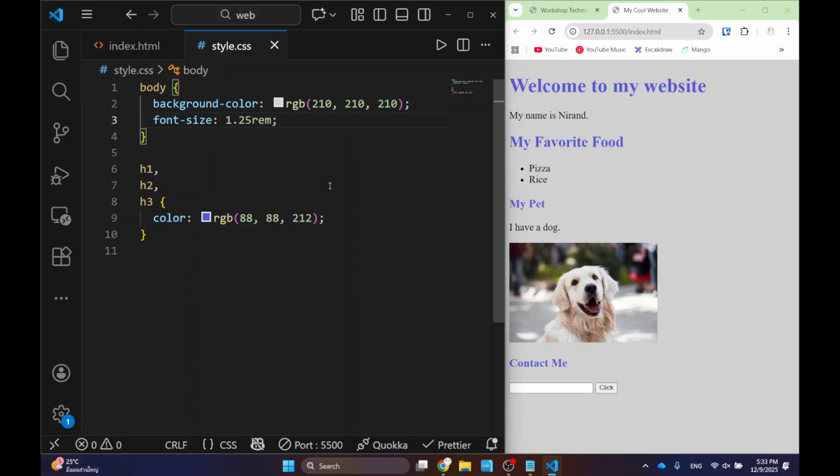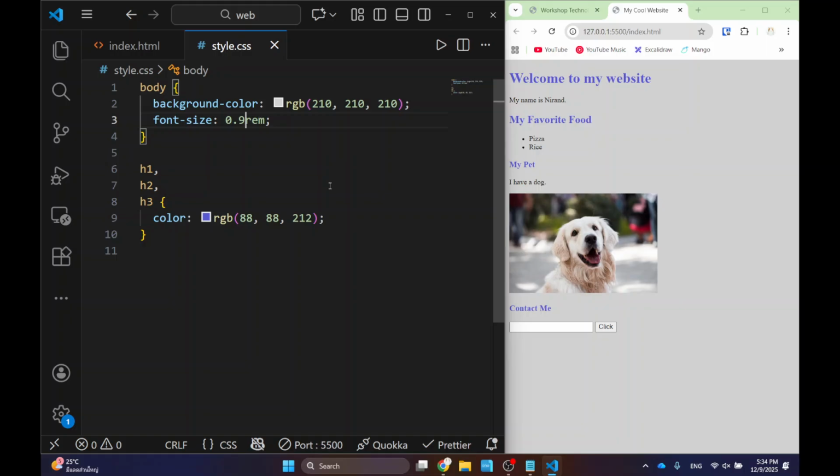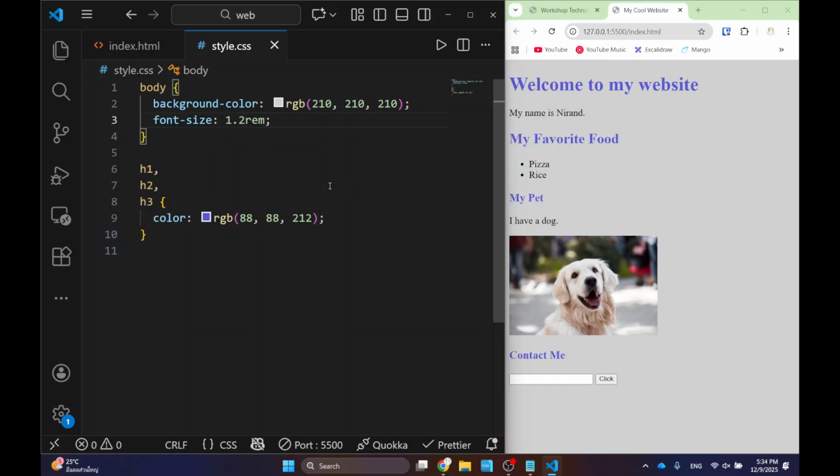And this one is going to translate well into multiple devices. Okay? Or the other way, you can say that you want your font size to be 90% of the original size. You can do 0.9rem, something like that. Okay? This is much better than the value specification. Okay, so let's do 1.2, make it a little bigger.